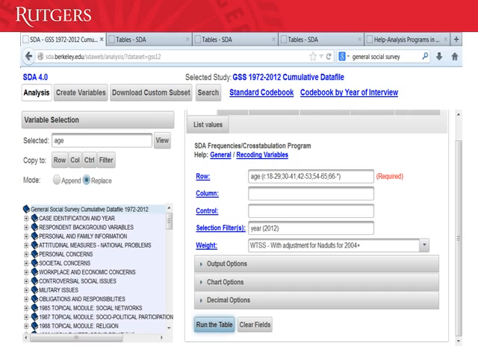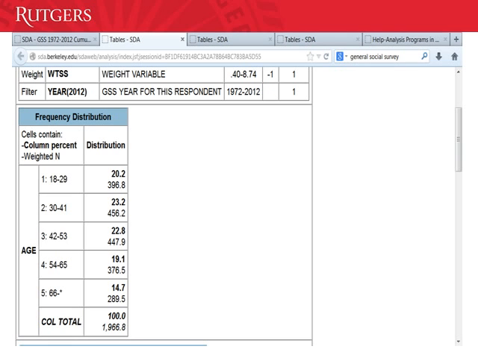Now you're free to choose any categories you want to make. These are the categories I chose for this particular variable. Now you can see that I have 5 categories, and the last one has everyone 66 and over in it, for a total of 289.5 or 290 people in it.